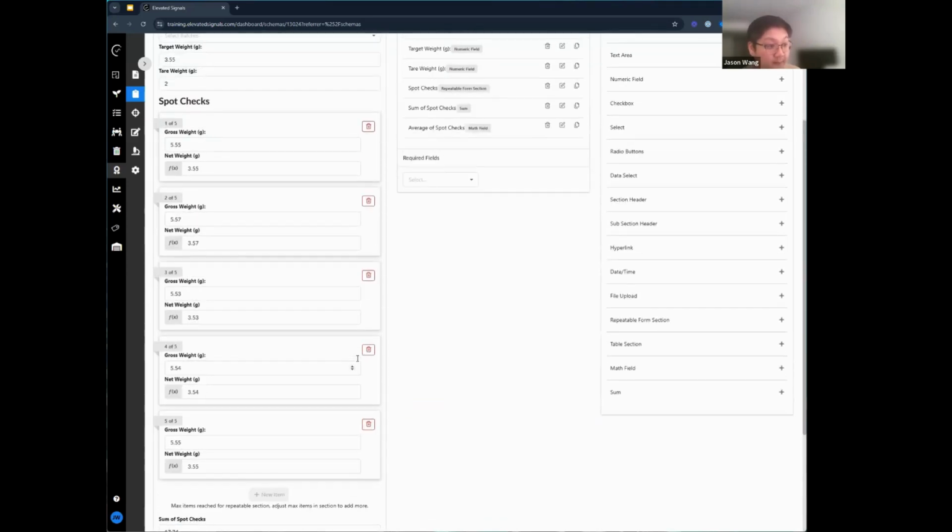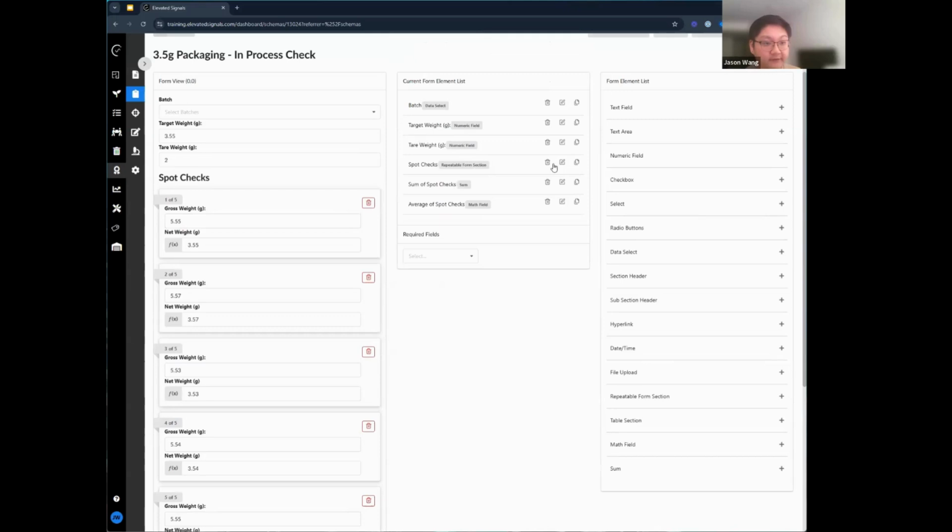So there's a few other things that I could add into this. I could use another math field within my repeatable form section, or sorry, just outside of it, to maybe display this target weight, like maybe multiplied by 3% to show maybe a 3% variance and what number we're looking to see there. And then we could do the net weight minus the target weight to get that difference. And then you could do a check to make sure that the variance from the target is within bounds, things like that.